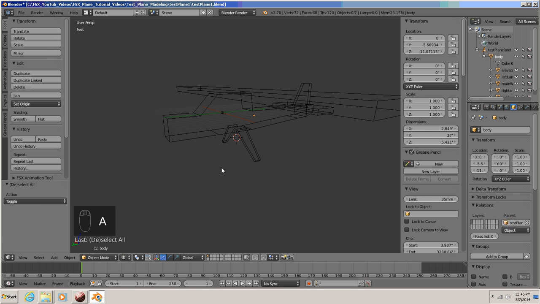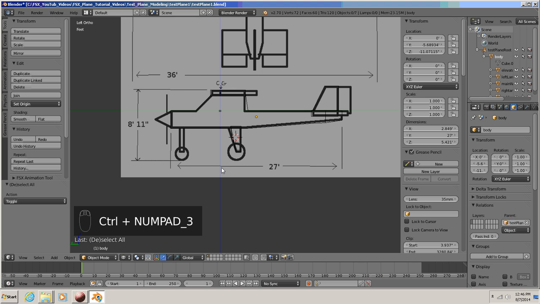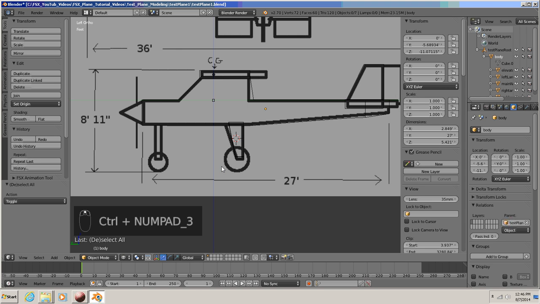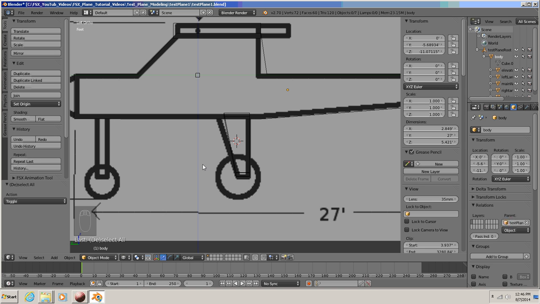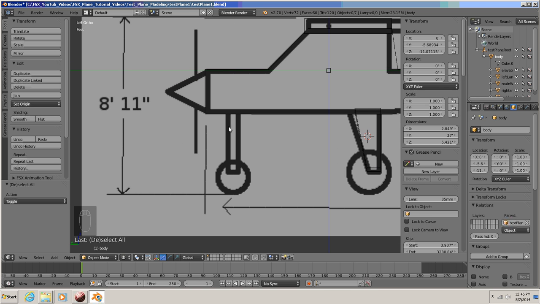Let's go back now into the left orthographic view, Control and number 3. Let's zoom in. Let's shift over. And now we're going to make the front landing gear. So let's relocate our 3D cursor. Use your right mouse button to click about in the middle of your front landing gear.